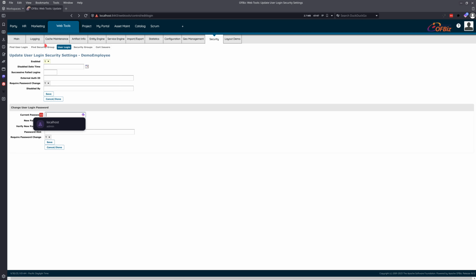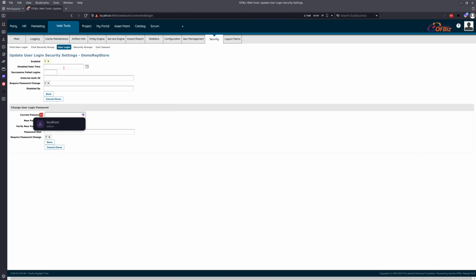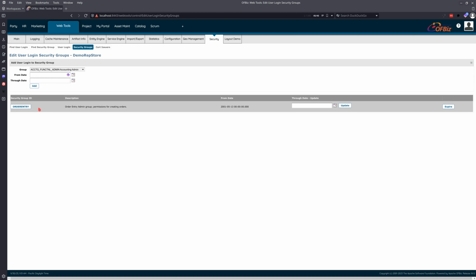Let me take a look at find user login. Let's see what happens if I go into rep store, and I will go to security groups. Order entry admin group, permission for creating orders. So it kind of gives you an idea of how you set up your users and permissions.